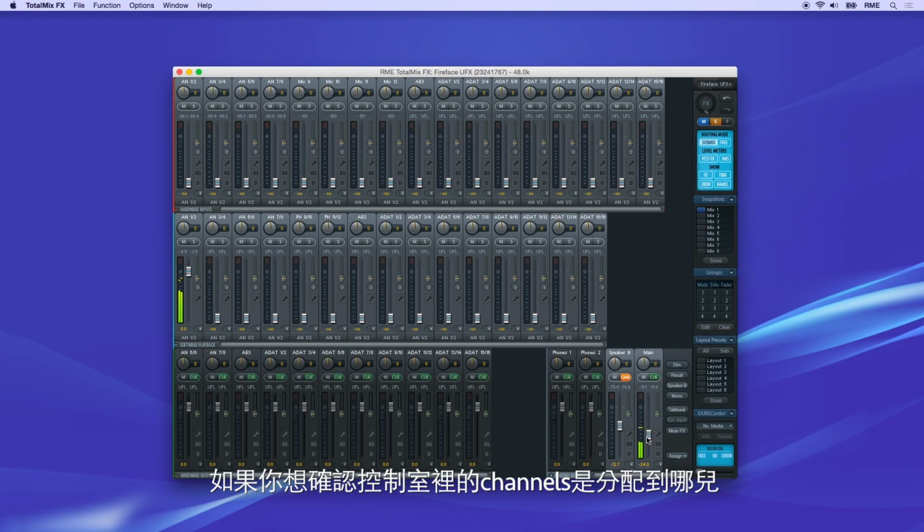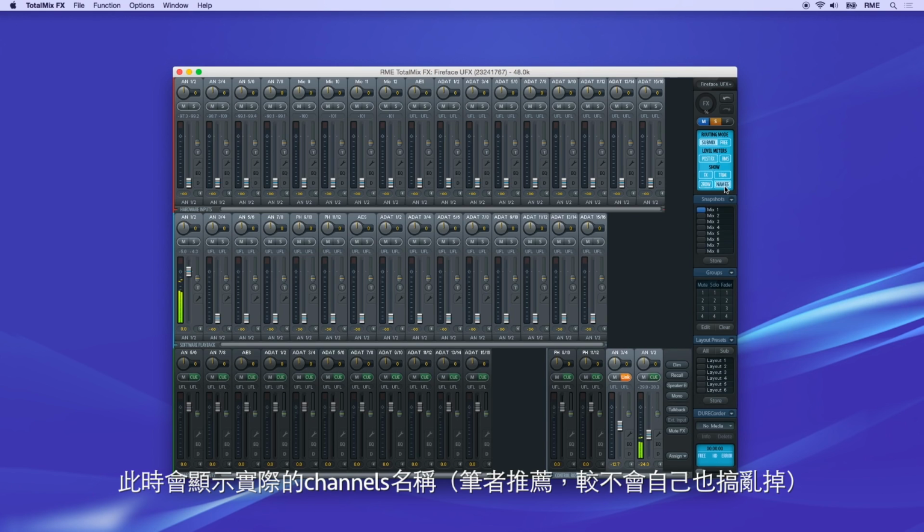If you ever need to check which channels are assigned in the control room, click the Names button on the right side panel to show the real channel names.